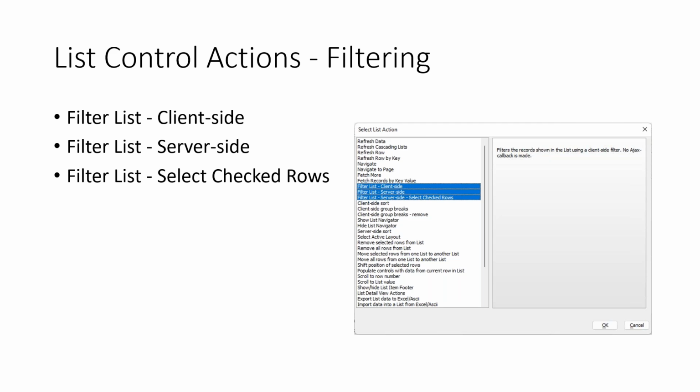And then this third one, which we'll talk a little bit about, but the interface you would need to add to use this, is filtering on the checked rows, select checked rows. So the list has an option to add a checkbox column, and this action lets you say, only show me those records that have been checked.